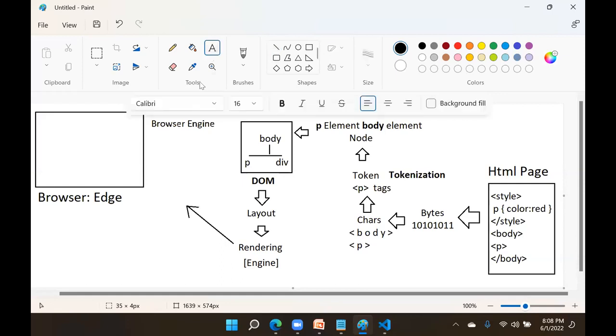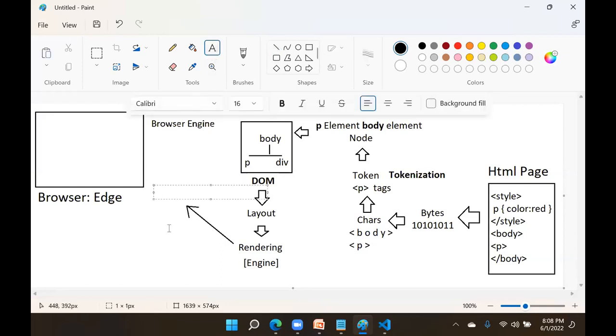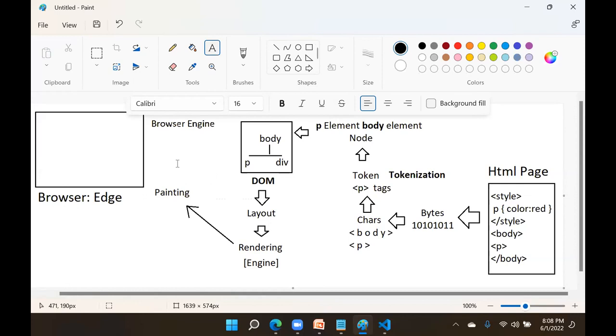And to finally present in the browser, we call the process of presenting painting. That means what the rendering engine will do is paint your content on the browser. The result of painting is the output that you watch on the browser. Understood? Whatever output you see on the browser is the result of a process called painting.